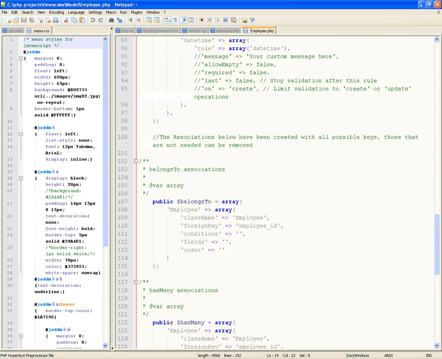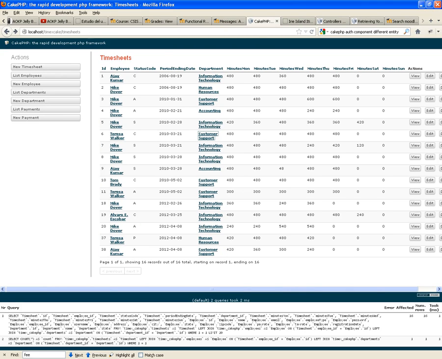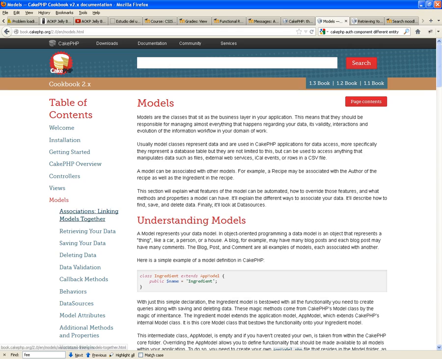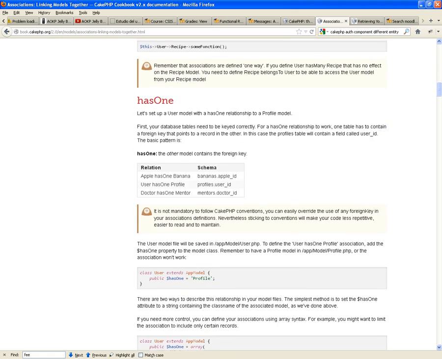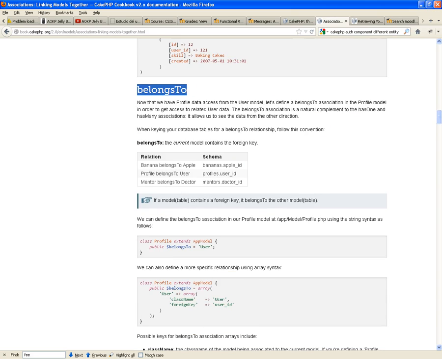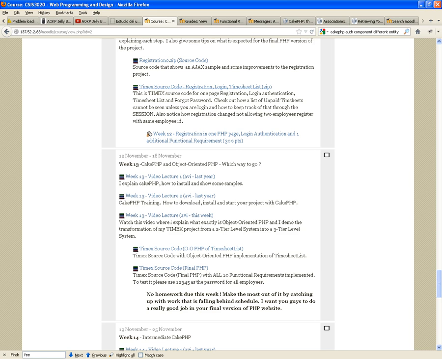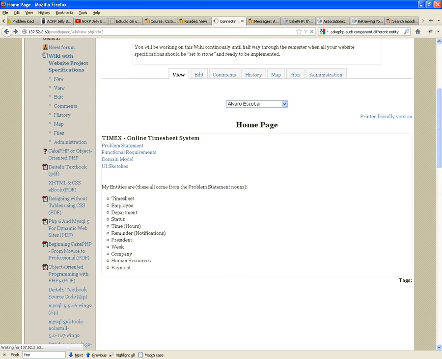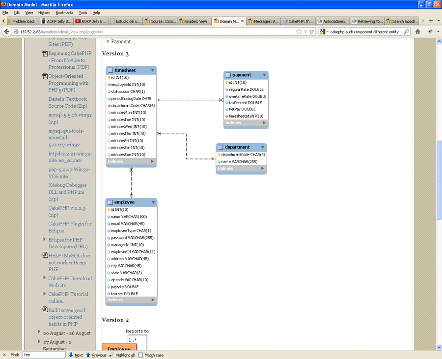Notice that it also has the relationships, the relationships between the models. And this is something that I need you guys to read very carefully. Because in models, you go into the associations, it will go through all the different relationships the models have to each other. So it has one relationship, the belongsTo relationship, the hasMany relationship, and this goes back to our domain model. If you guys remember, in my wiki I had a domain model, and in the domain model I specified the relationships between the different tables.